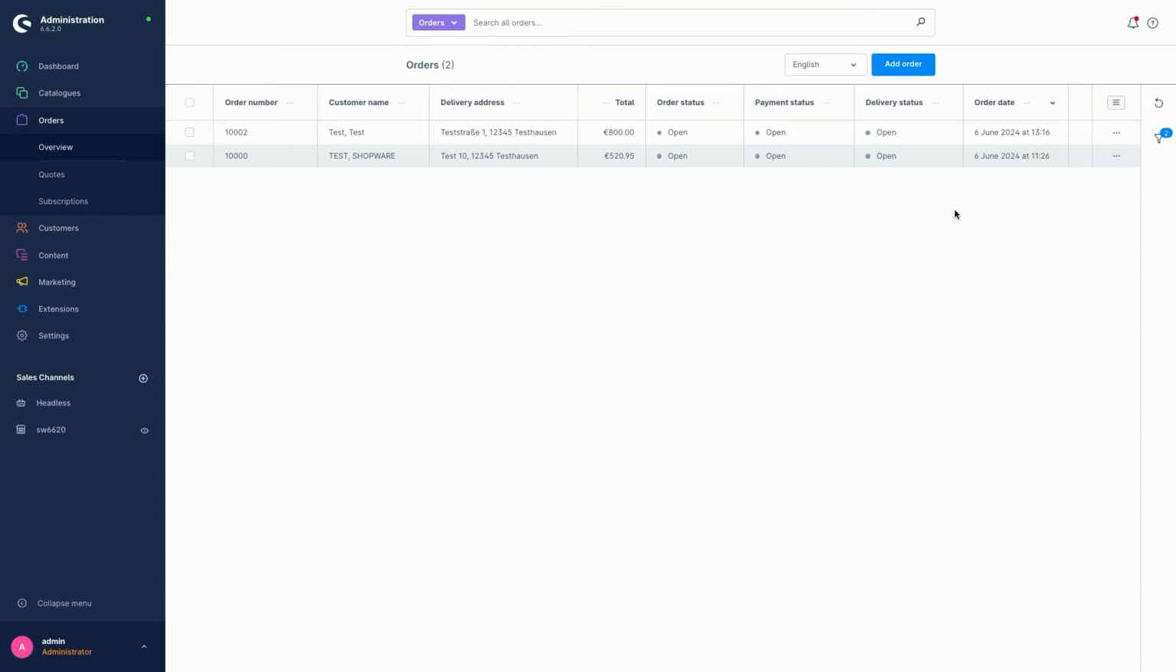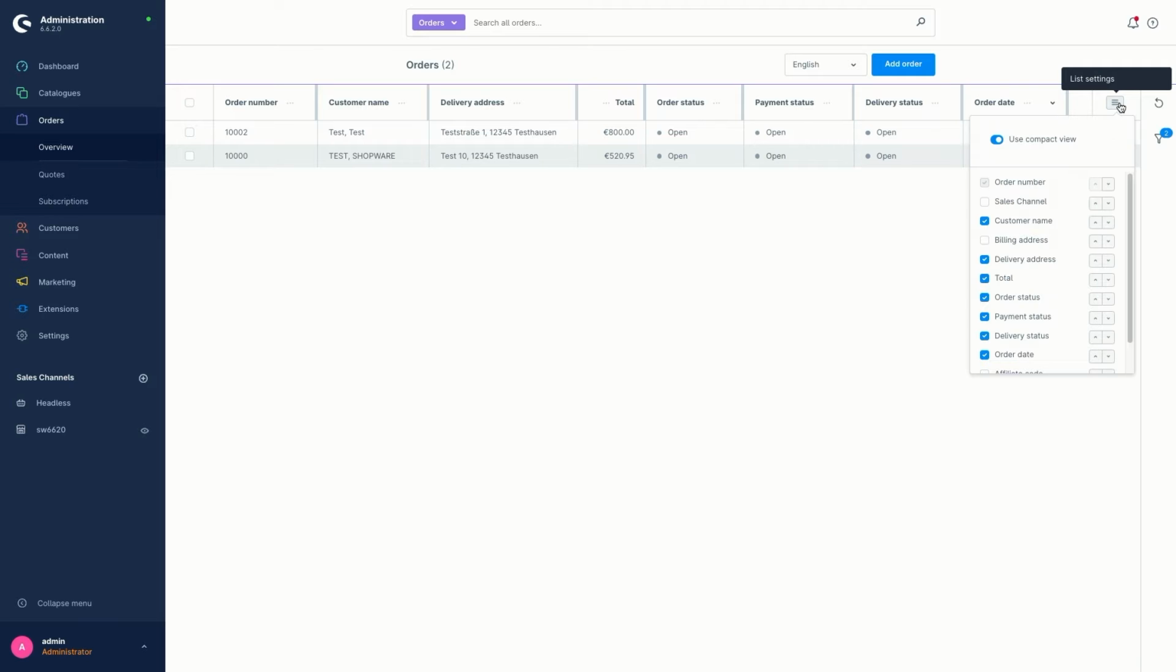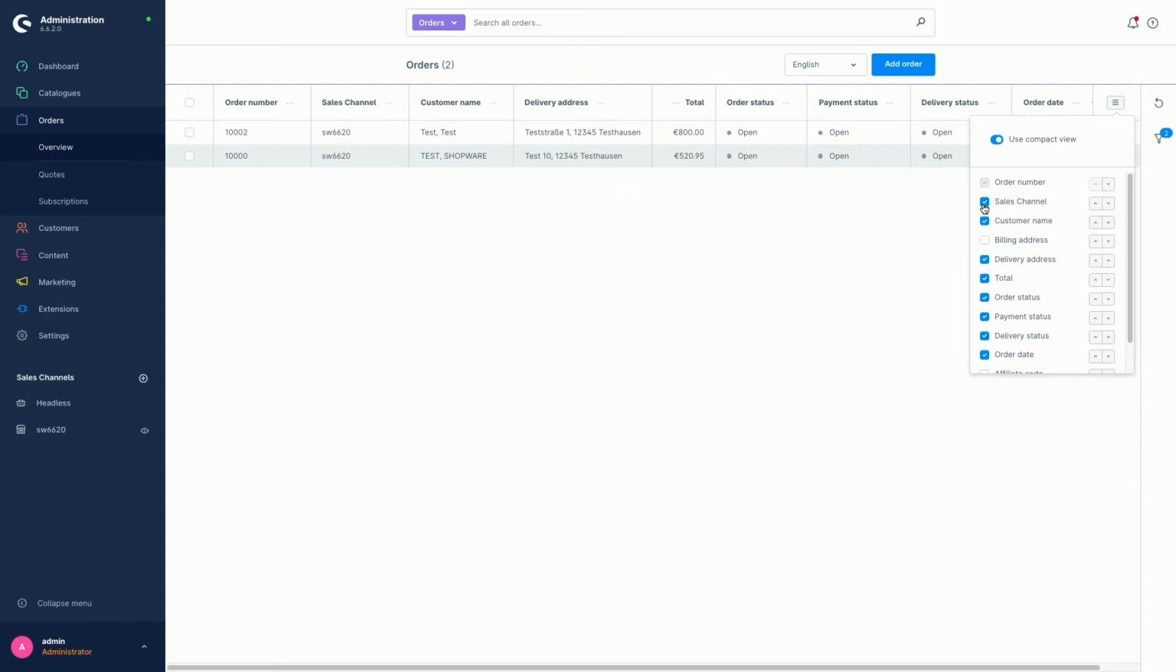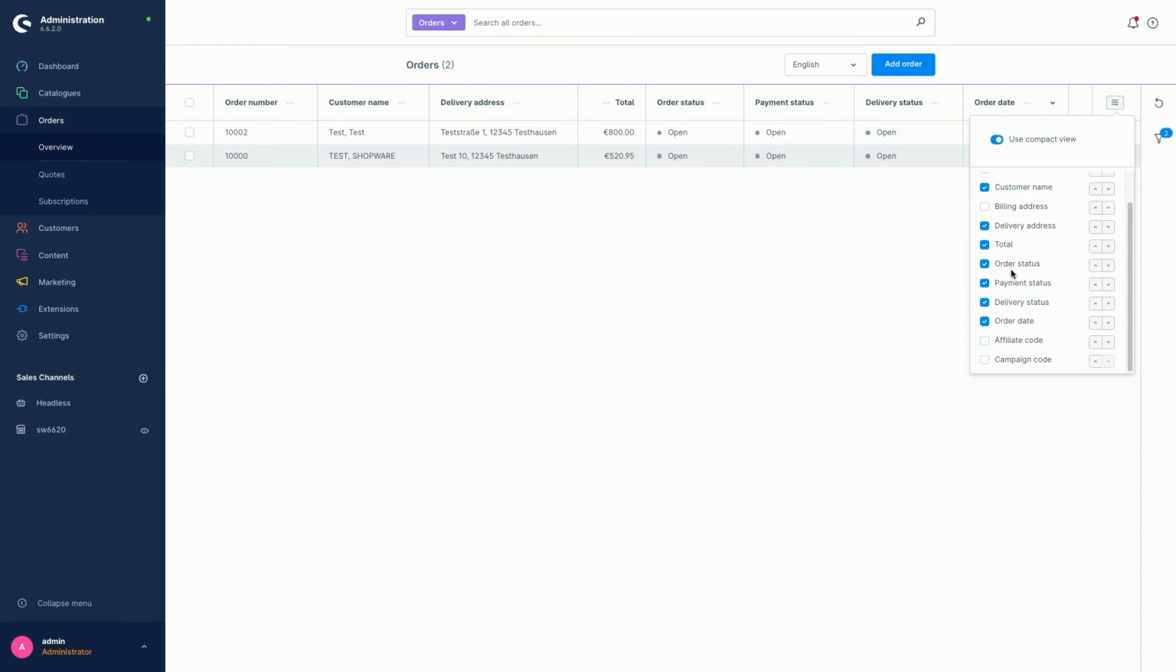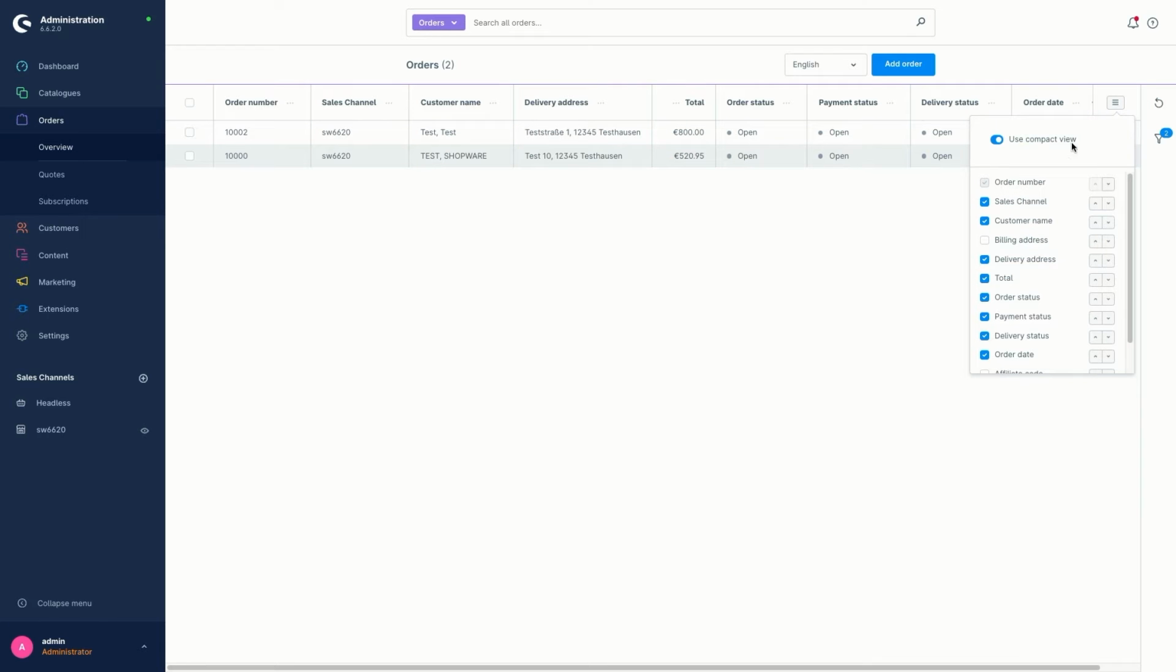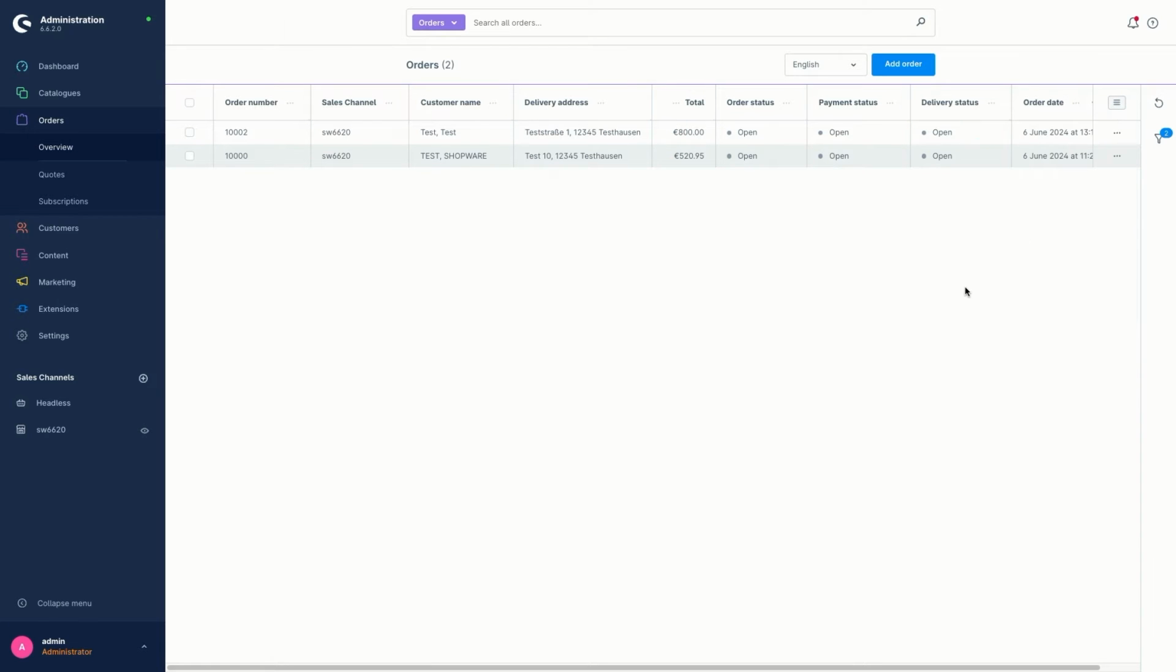If you want to put more criteria or points in the list here, you can also select a few more, like for example the sales channel, the billing address, affiliate code, or campaign code. We can, for example, just select the sales channel and then go out of the list settings again, and then you can see that the sales channel has been added as a column.